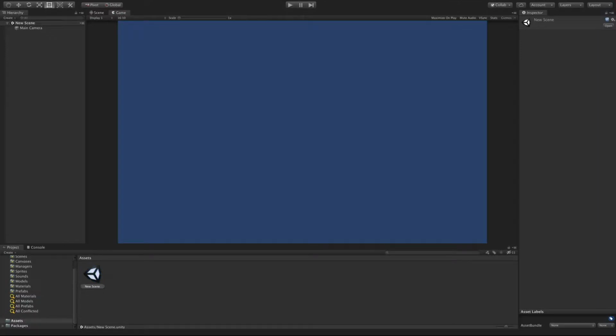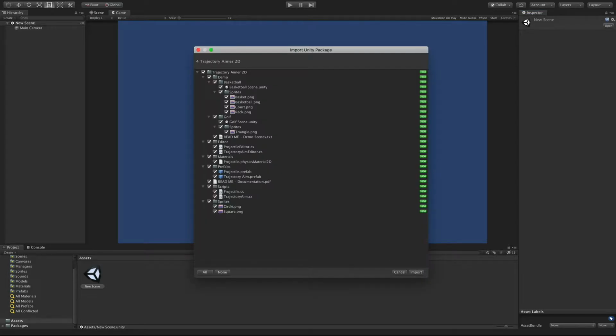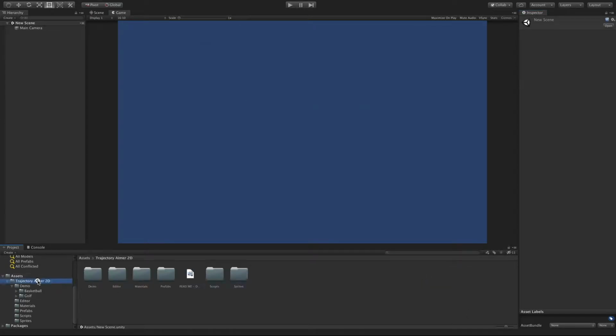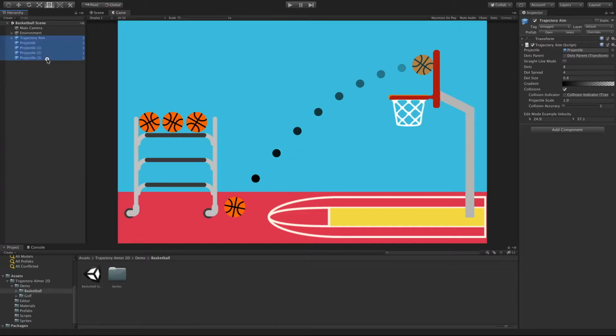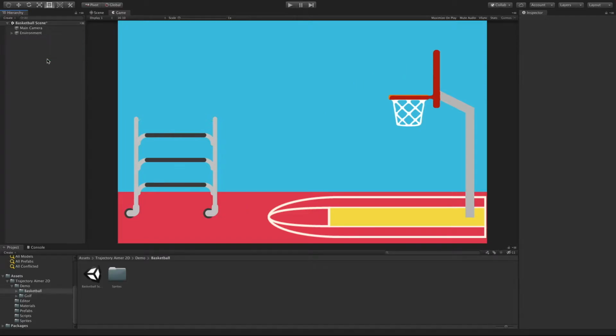In this video, we'll cover how to use the Trajectory Aimer 2D asset. After importing the asset from the Unity Asset Store, you can check out one of the two demo scenes here and here. I'll be using the basketball demo scene in this tutorial, but first I'm going to delete the Trajectory Aim and Projectile prefabs so we can start this tutorial off from the top.